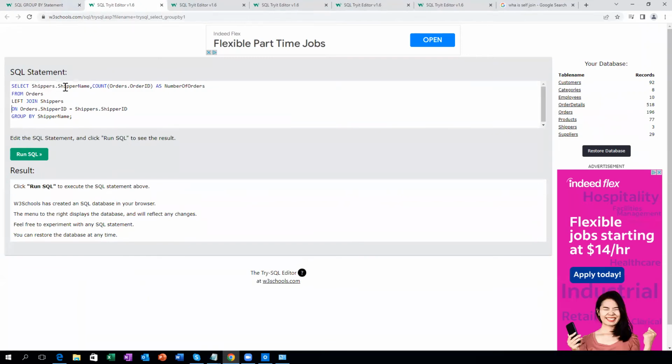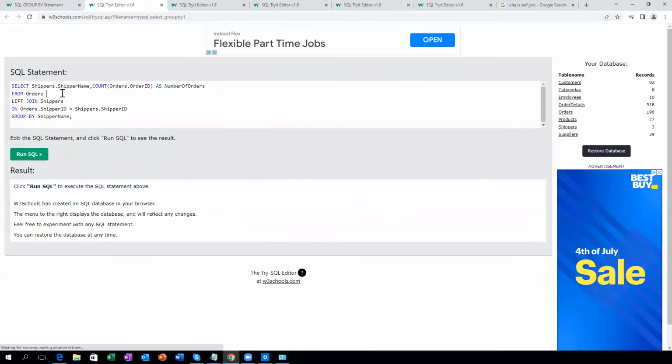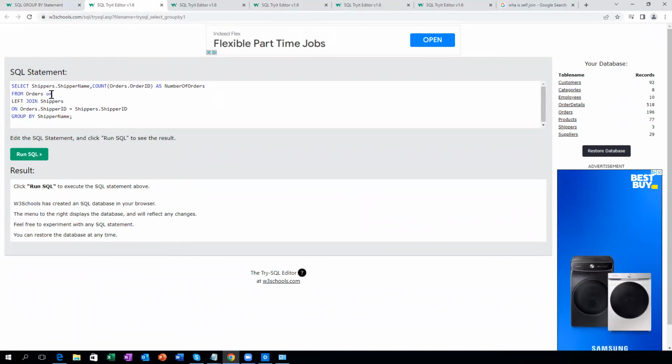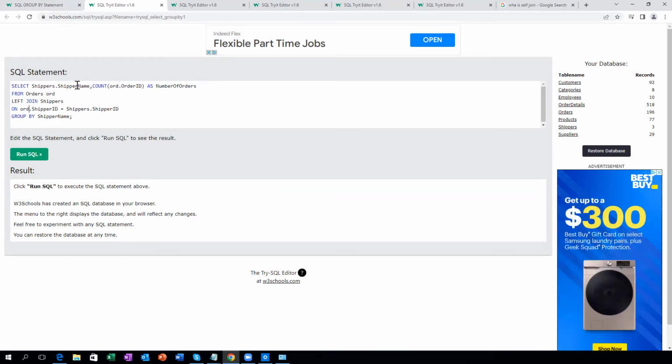So it's saying select shipper name, and you're doing a count on order ID. Basically, order is the column alias over here. You see this order, you can do it as OR, and then you can change it to ORD, right? You can use this ORD here, you can use this ORD here. And then order ID, and this is the table alias as well. From the order table, and then it does a left outer join on the shippers.